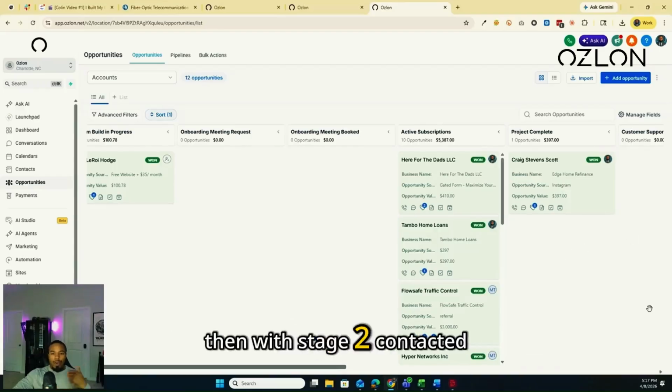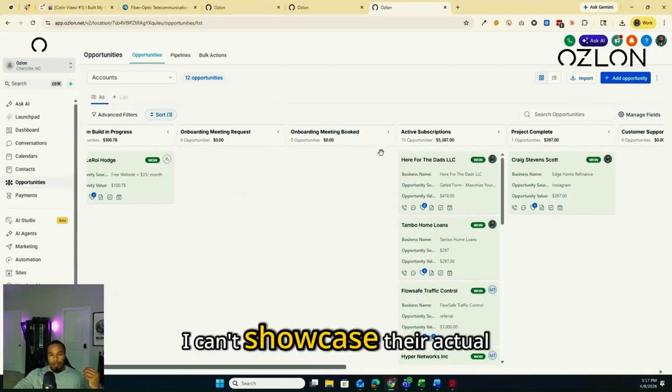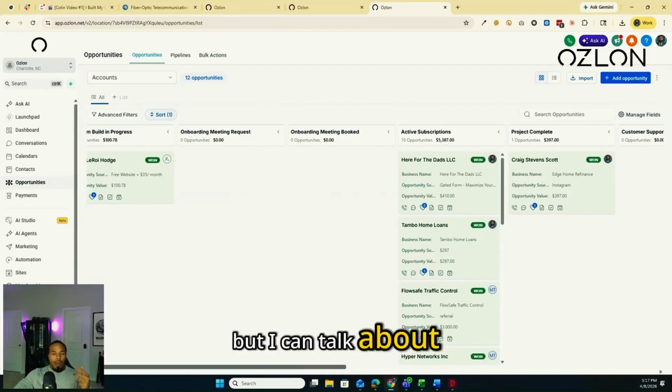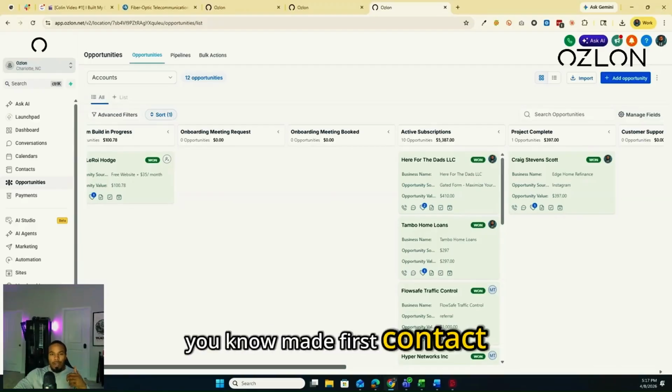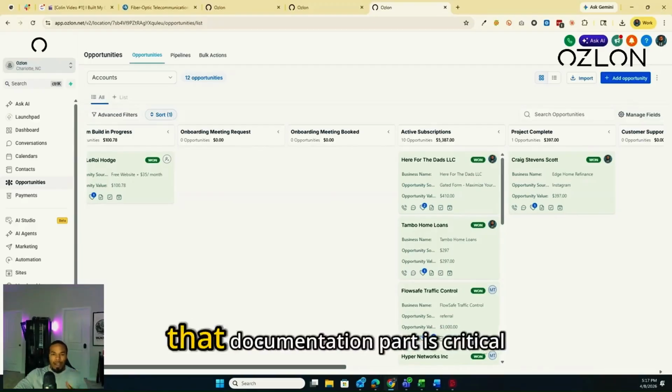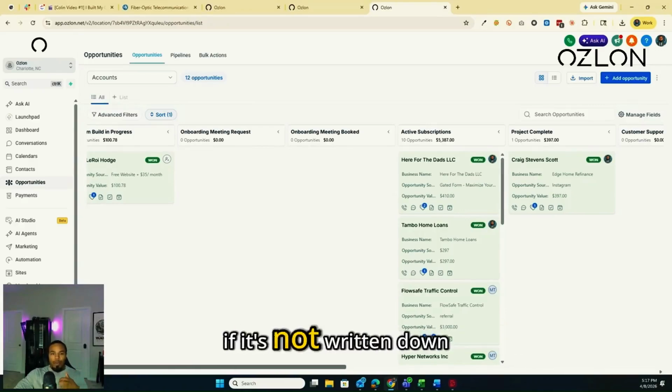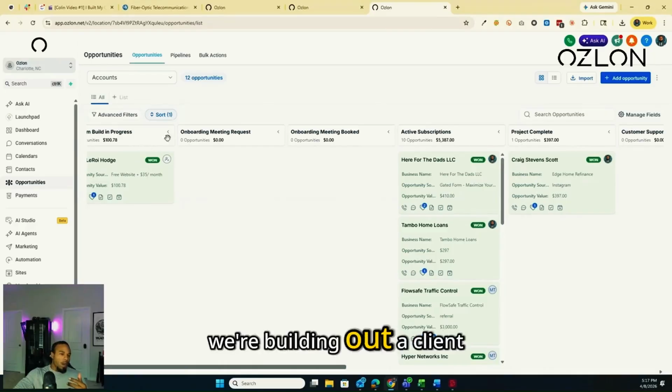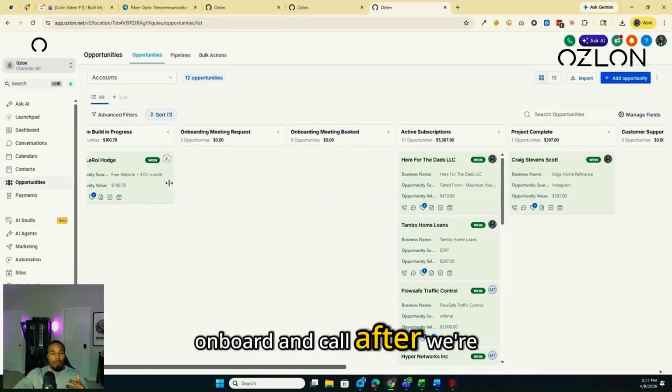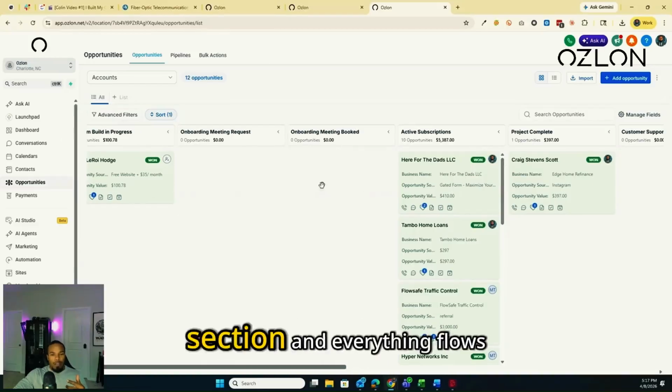Then with stage 2, contacted, memorialized, and I'm just showcasing a demo. I can't showcase their actual account, but I can talk about it. This means Jeff has made first contact, documented a conversation. That documentation part is critical. If it's not written down, it didn't happen. Then going on to stage 4, you can move all of the different stages here. For example, in this, we're building out a client of ours website, and when they book our onboarding call after we're done, then it'll move into this section and everything flows.